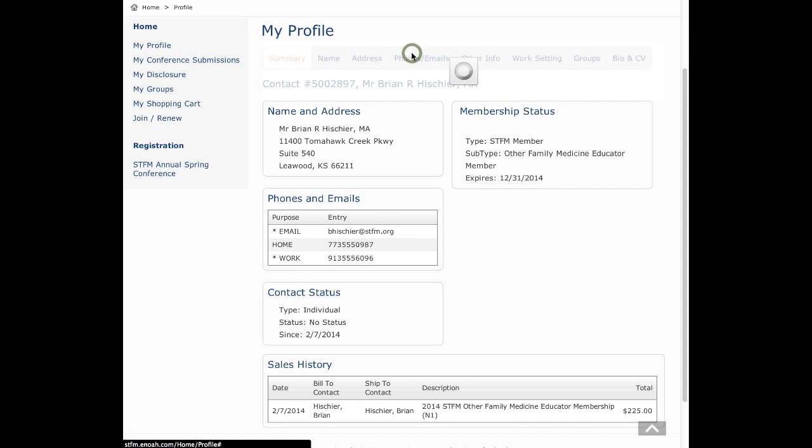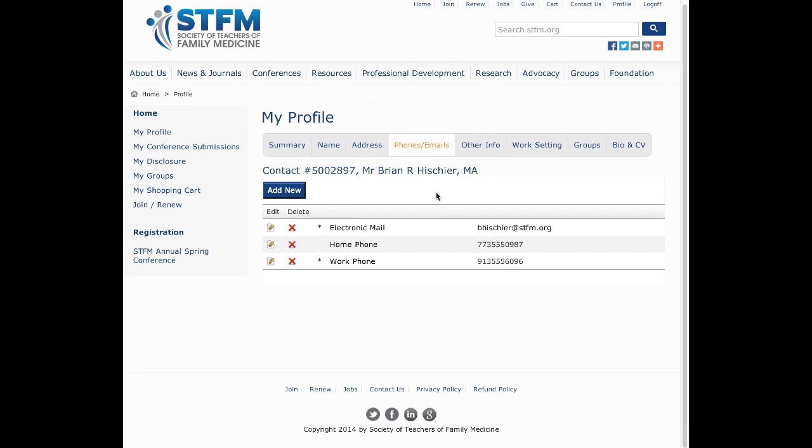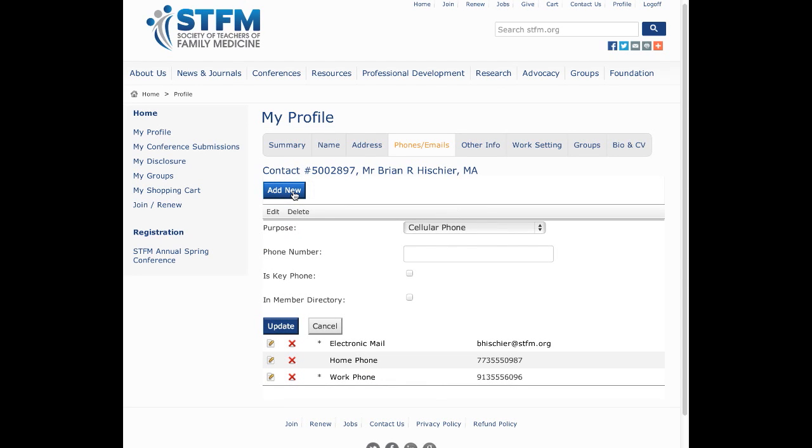Under Phones, Emails, you'll find your current contact information. On the left-hand side of each entry, there is an edit icon, which allows you to change any information that may need to be updated, or you can delete one of the entries by clicking one of the X's you see here. If I click on Add New, I can add a brand new piece of contact information.